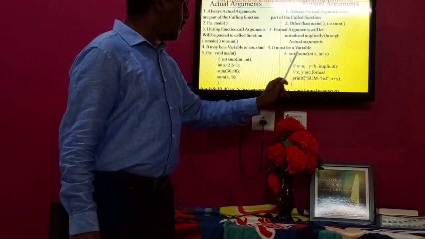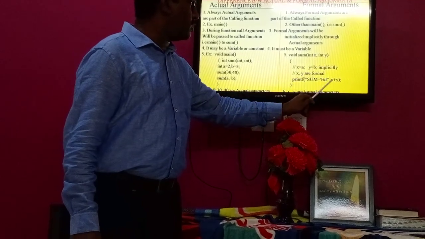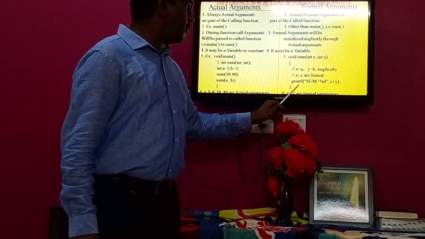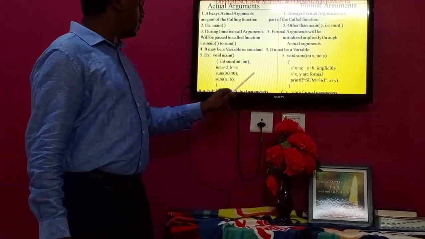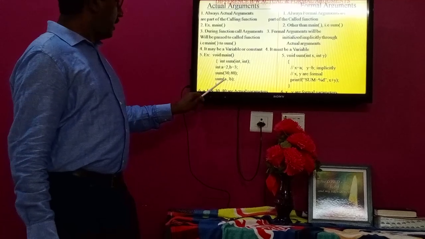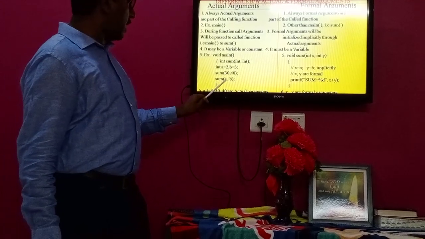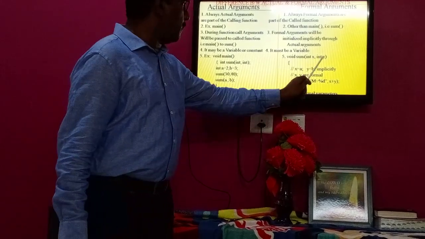And X and Y are formal parameters. And sum is equal to X plus Y; the X and Y values are added and displayed with the help of a printf statement. Then whenever the closing brace is encountered, control will return back to this particular place. Then in the next statement, instead of specifying constants, I am passing arguments A and B. So A is assigned to X, B is assigned to Y.